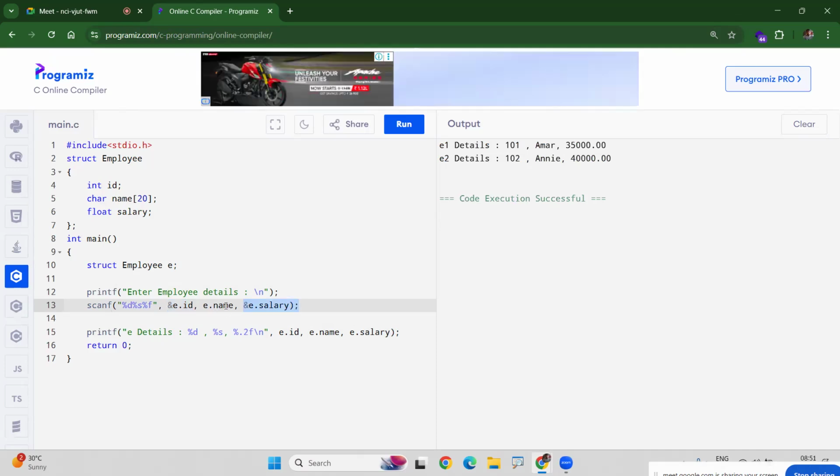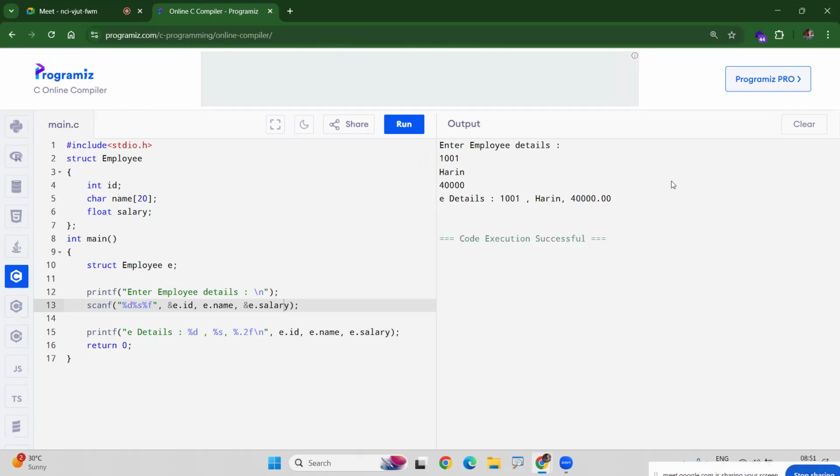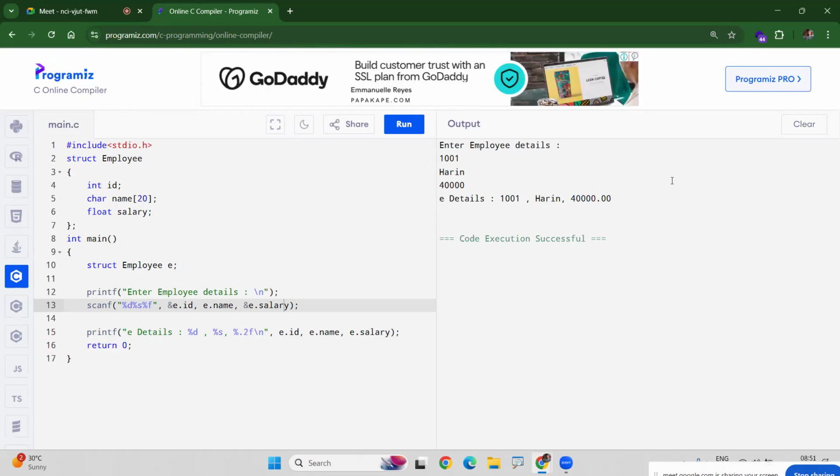But name is a string, so the address operator is not required. For ID and salary we are giving it. This is what reading. When you are executing this, it asks to enter employee details. Now I'm giving 1001, name, and some salary. Look at this, the details are printing: 1001 Harin and 40,000.